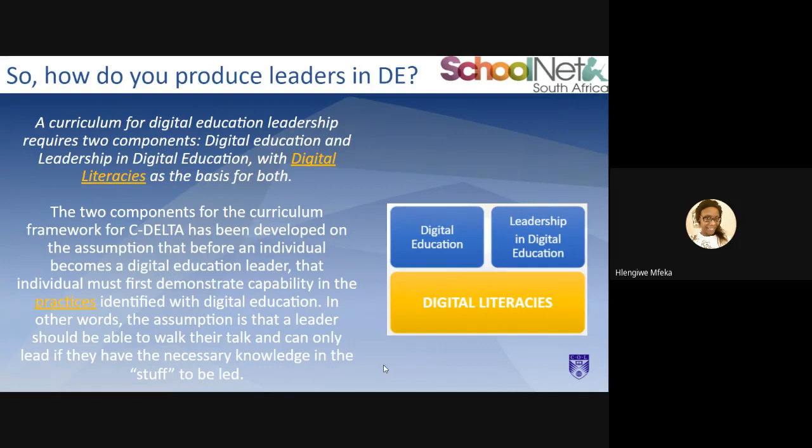with digital literacy as the base for both, as you can see from my diagram on the right hand side. Digital literacies. Now, when we speak about digital literacies, we are not referring to digital literacy in terms of ICT skills. Understand, it's broader than ICT skills. That is why it is referred to as digital literacies. Now, with digital literacies, we're looking at digital education as well as leadership in digital education.